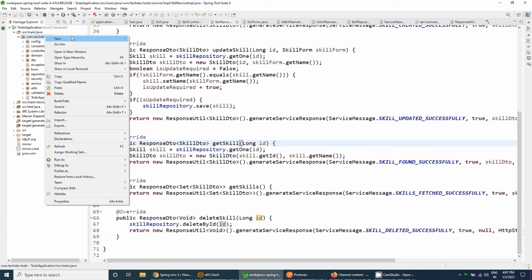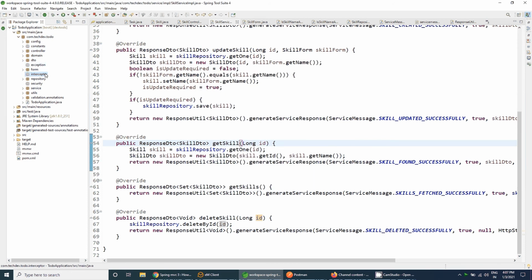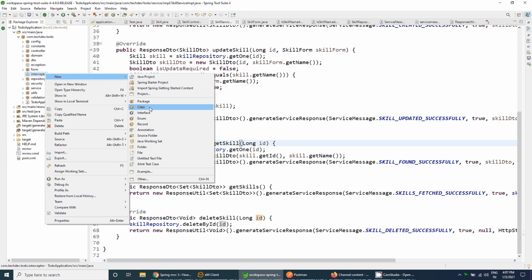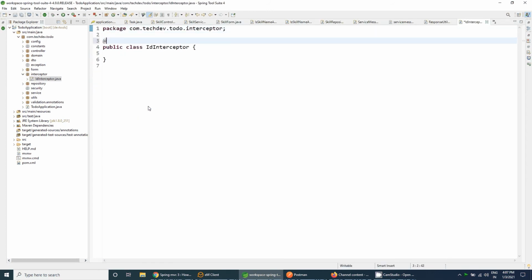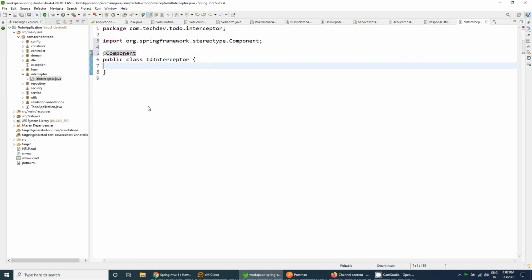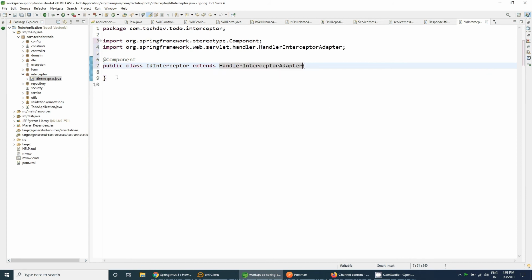First of all, we need to add a package for the interceptor. So let's add the interceptor package, and inside it let's create a class named IdInterceptor. The IdInterceptor will have the @Component annotation, and it will extend HandlerInterceptorAdapter, and let's override the methods also.